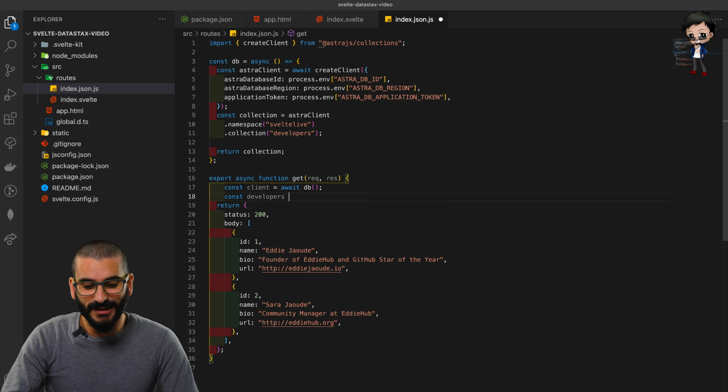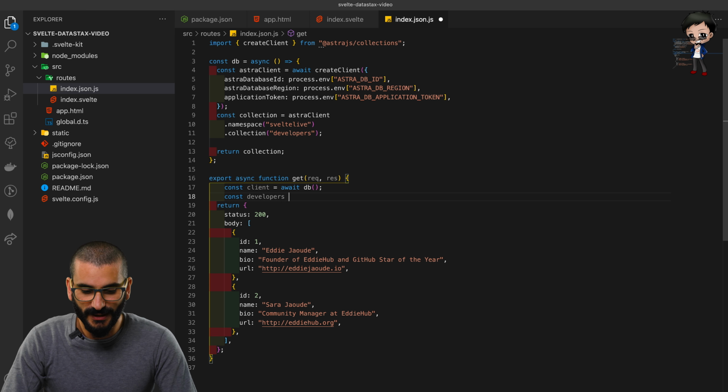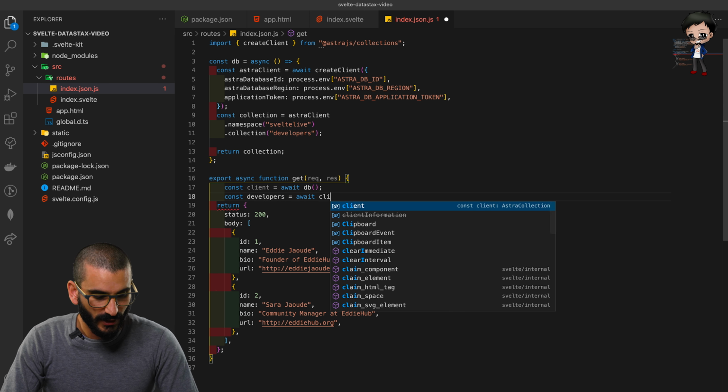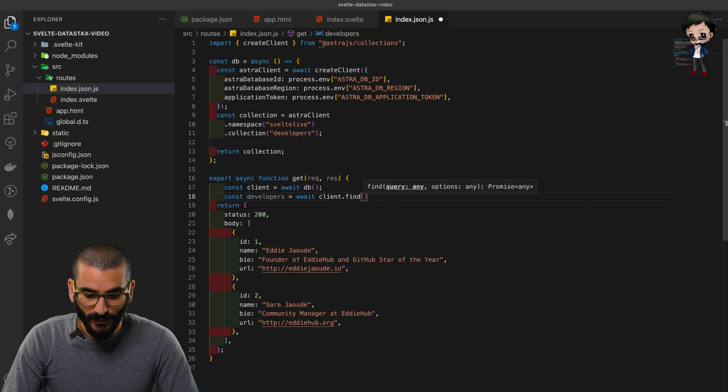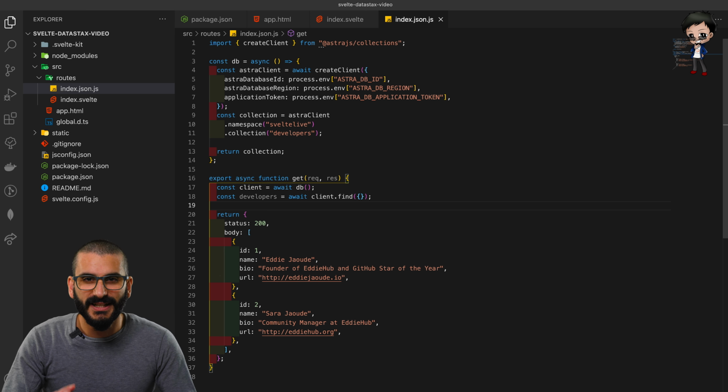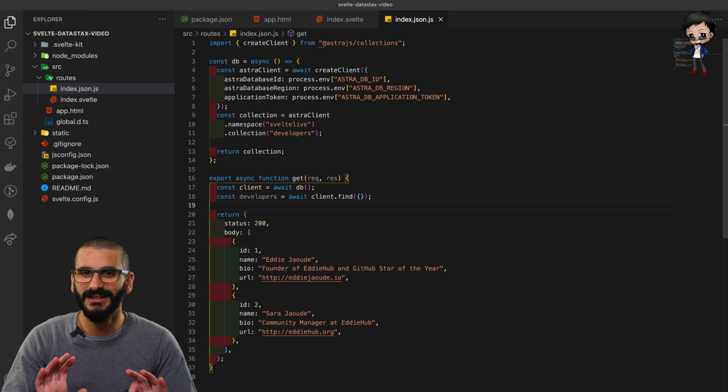So now we've got the database client, we actually want to query it as I mentioned. So let's create another constant, developers, and we're going to want to await the find, and we're going to pass an empty object as I mentioned before. But do note, from the DataStax documentation, it does recommend not to have an empty where clause in the find, as this will return all the rows from the partition. But luckily we're using the JavaScript library that has a default limit of 20. But it's usually better to put a limit just in case something goes wrong.